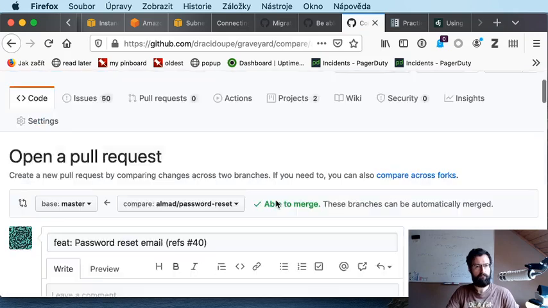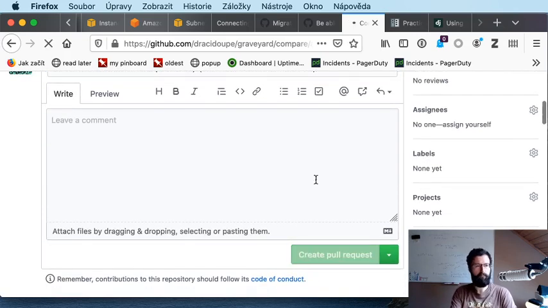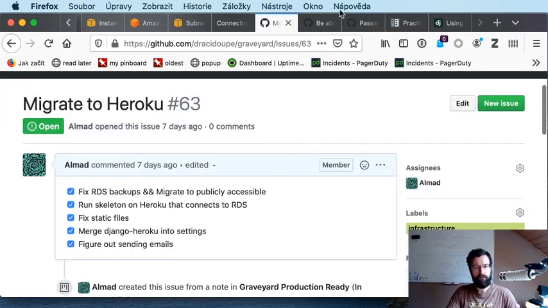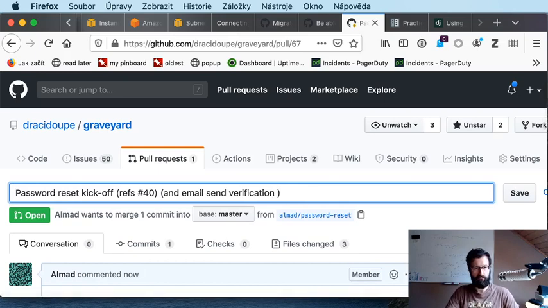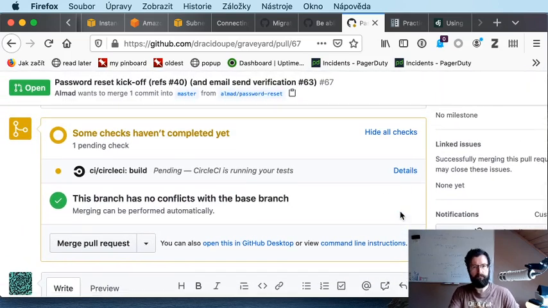Let's click password reset kickoff. This is actually my main reason why I'm doing this, verifying that email sending, so also 63. But let's wait for that CircleCI check first.